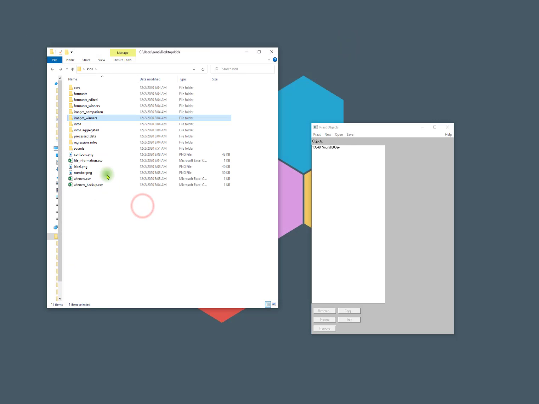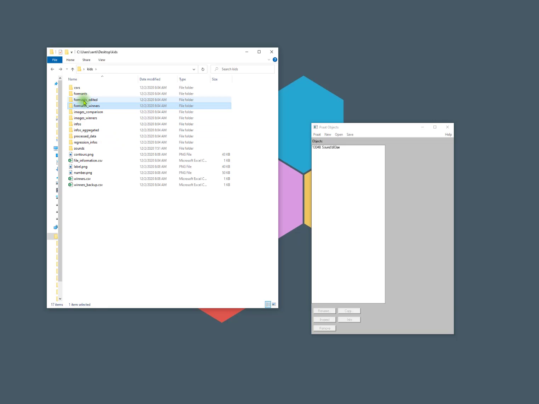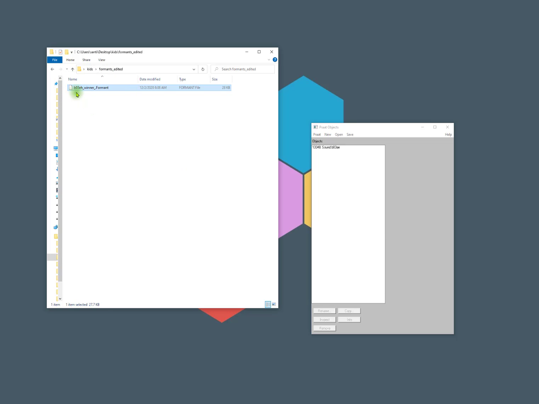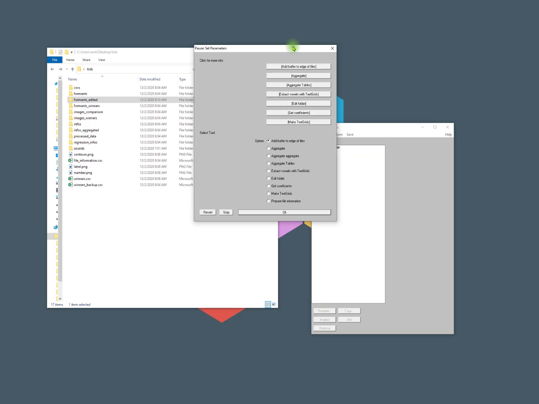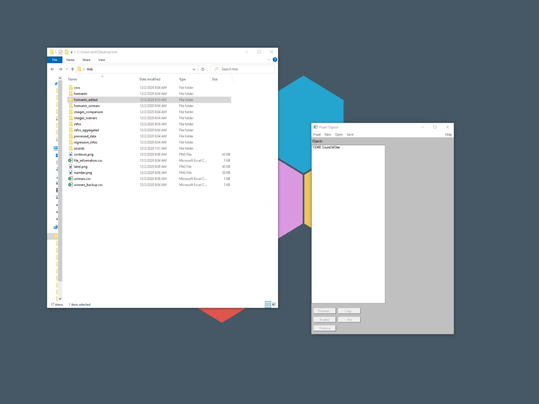So we go to formant winners. This has our winning analyses. So BO3, we don't like that one that much. So we go to formants edited and we put it in there. Anything we put in there, we can manually edit by going to Tools, and you pick Edit Folder, and hit OK.